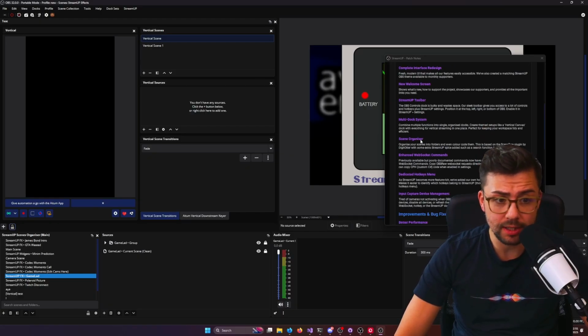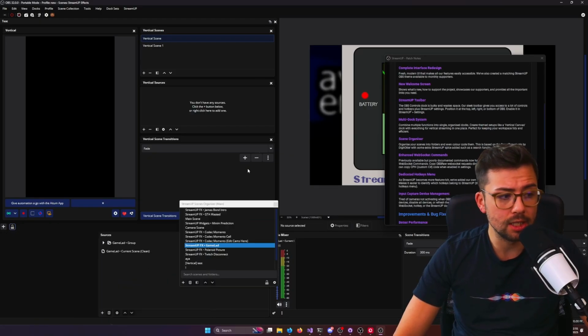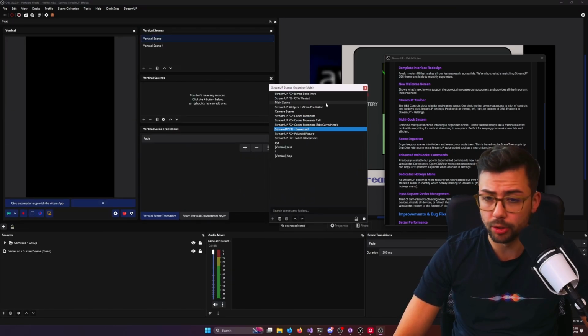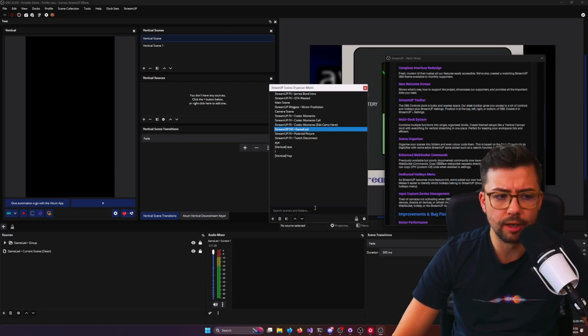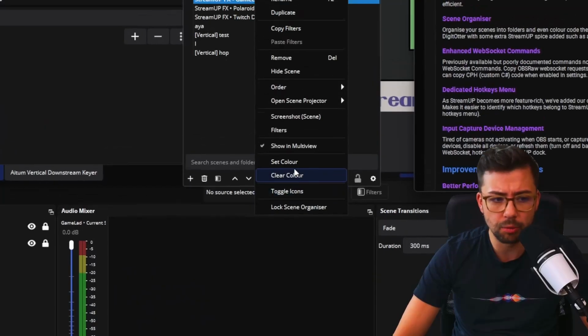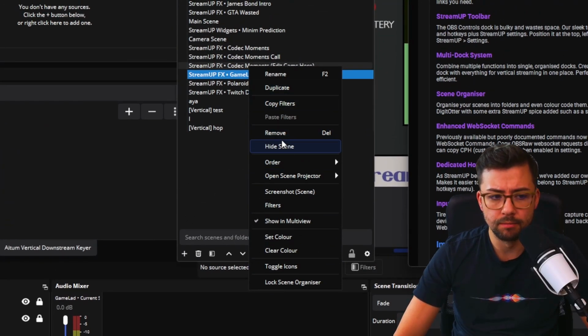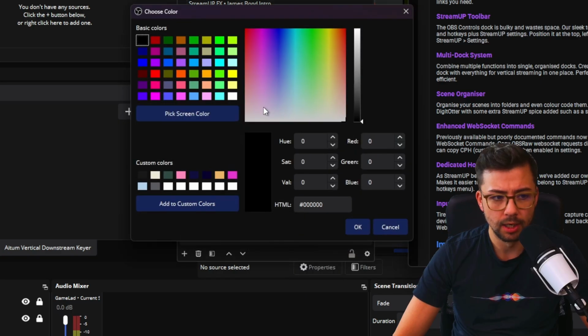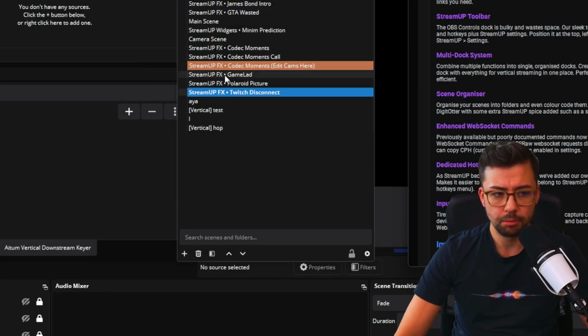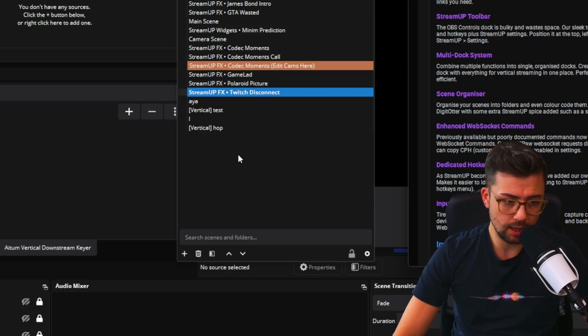Next up, we've got the scene organizer, which is basically like the scene tree plugin, but it's kind of a little bit on steroids. I've added a bunch of different features to it. You've got all the typical right-click features that you normally would have for your scenes inside of OBS, but I've also added set color. I know a bunch of you like setting colors for your sources, but now you can do it for your scenes, which is really nice. I've just added that in. Why not?